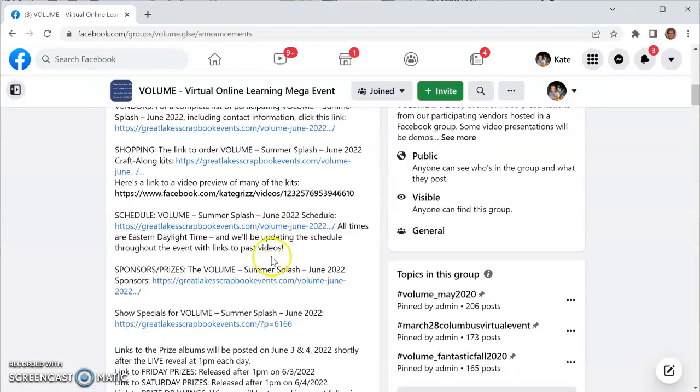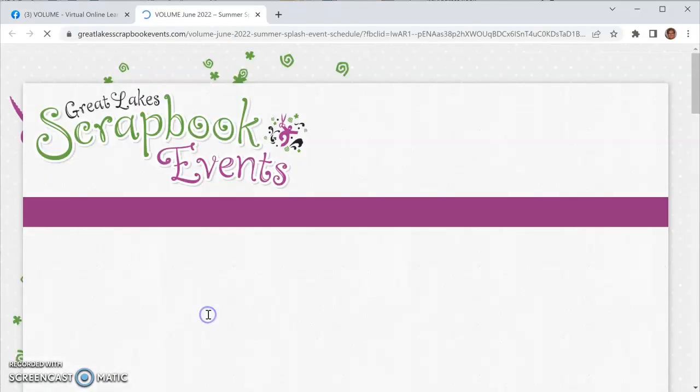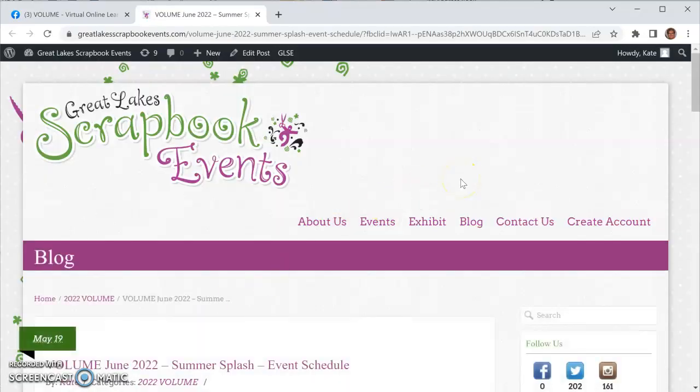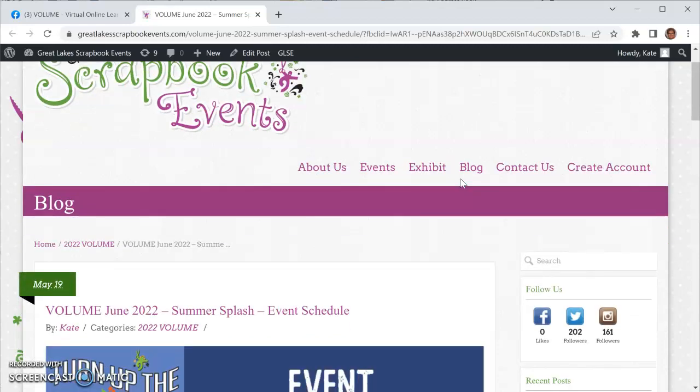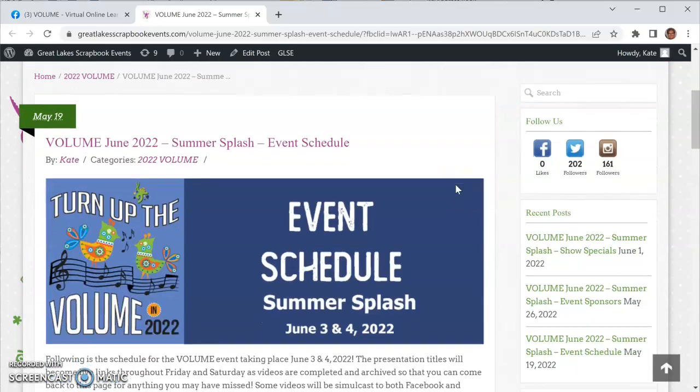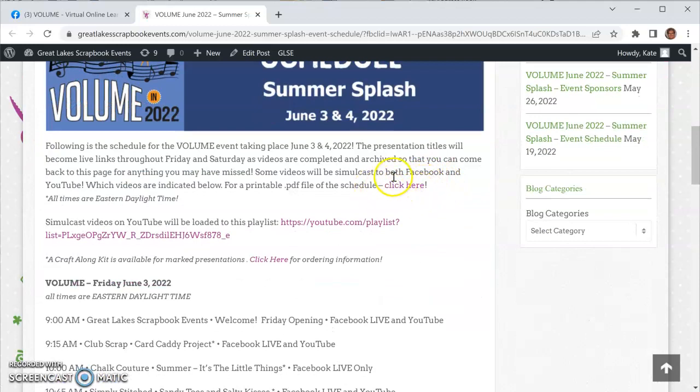I do want to take you over to one of these links just to show you. Oh, here we go. The blog post. I don't know why it gave me that little error message. But here is the blog post for the event schedule. And here is where you would click to get the PDF file that you can print.